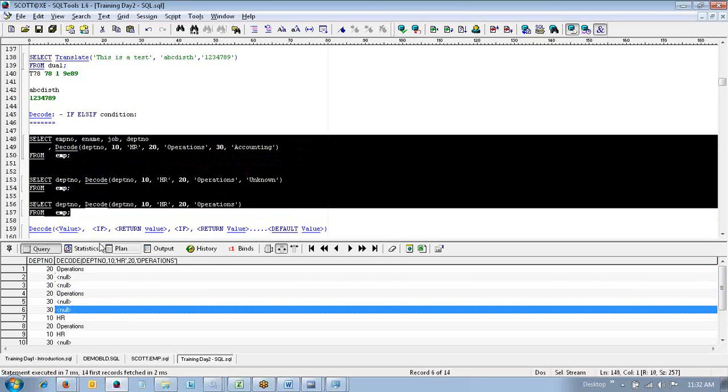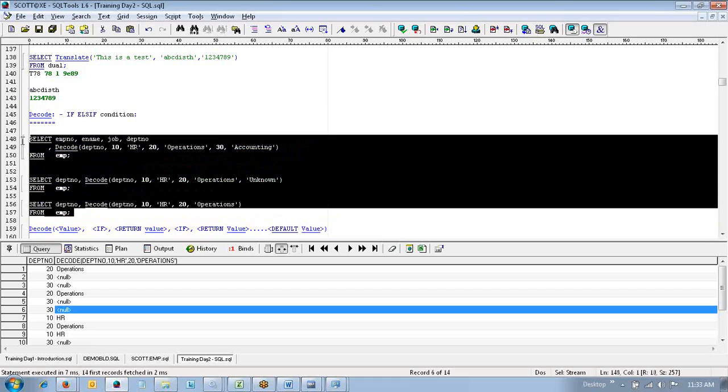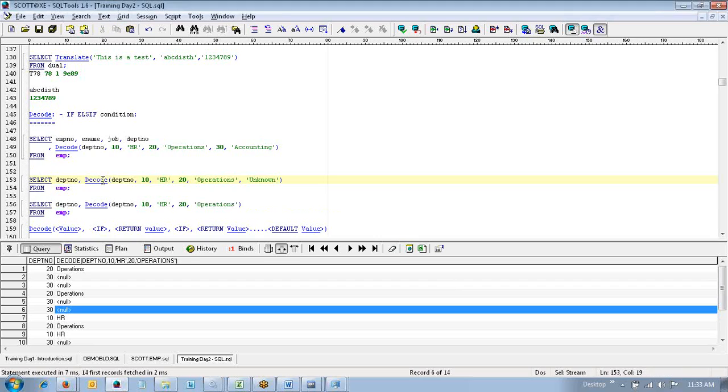I also put up the decode condition here. So the value, if it is this, then return value, if it is this, return value, and it can be any number of conditions, and in the end, a default value. So that's the syntax. Again, it's not mandatory to put the default value. But if you would like to try the queries, they're right here. Go ahead and give it a try on your machines.